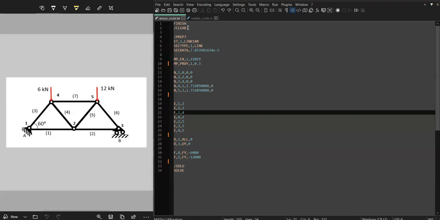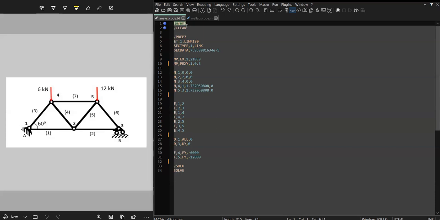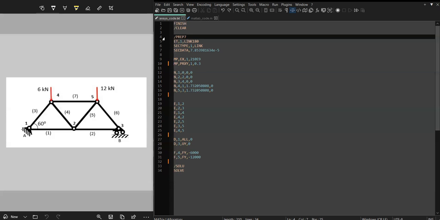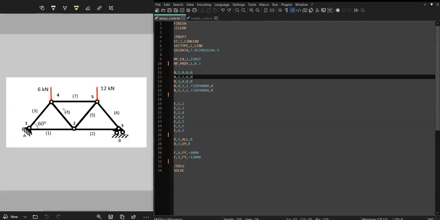To start with, the first two lines: this finish is to stop whatever existing codes are on the Mechanical APDL platform, and this clear will clear everything. And then you type in prep 27. In this case, all the elements or all the members of the truss are of equal length.